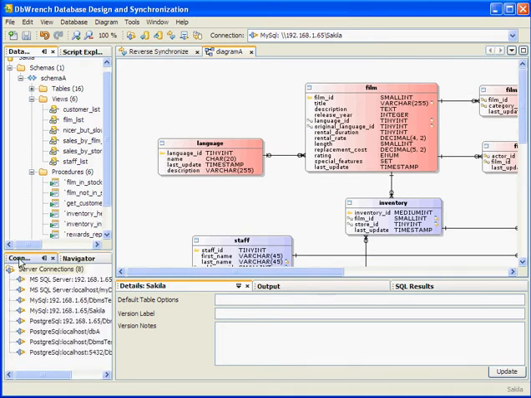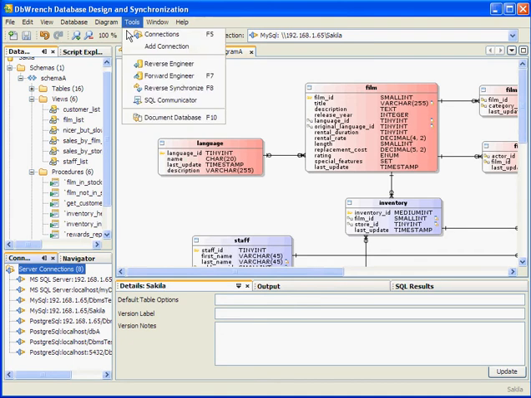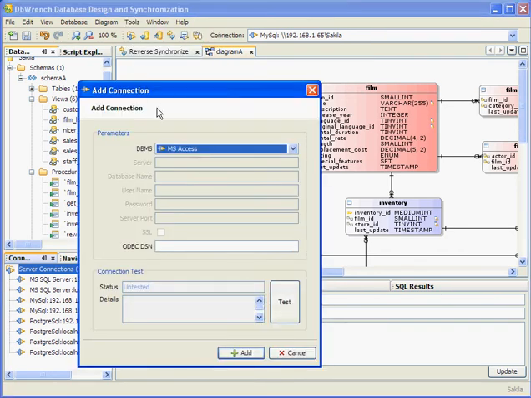One is to use the Connections List panel, and we can right-click on the Server Connections node and select the pop-up item Add Connection, or we can just go to the main menu, go to the Tools menu, and select Add Connection. Here we have the Add Connection panel, or the dialog box, and we'll go ahead and fill out the parameters for our connection.